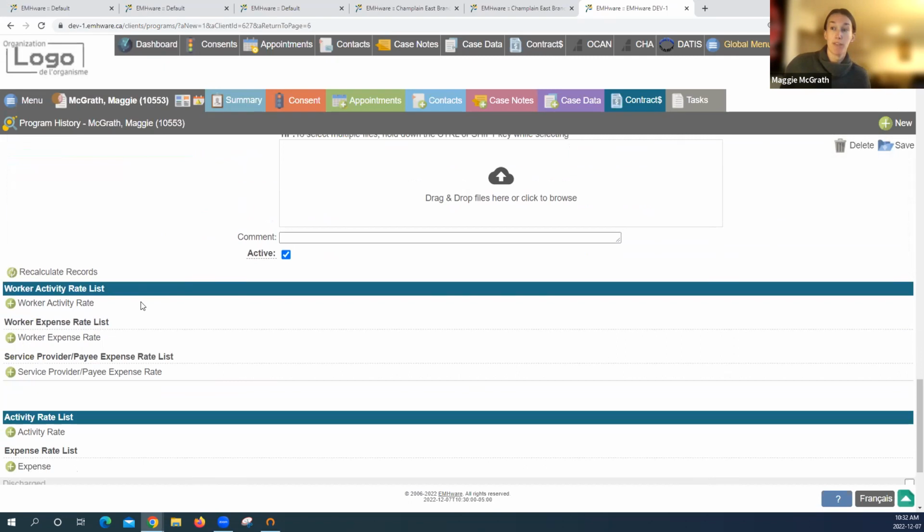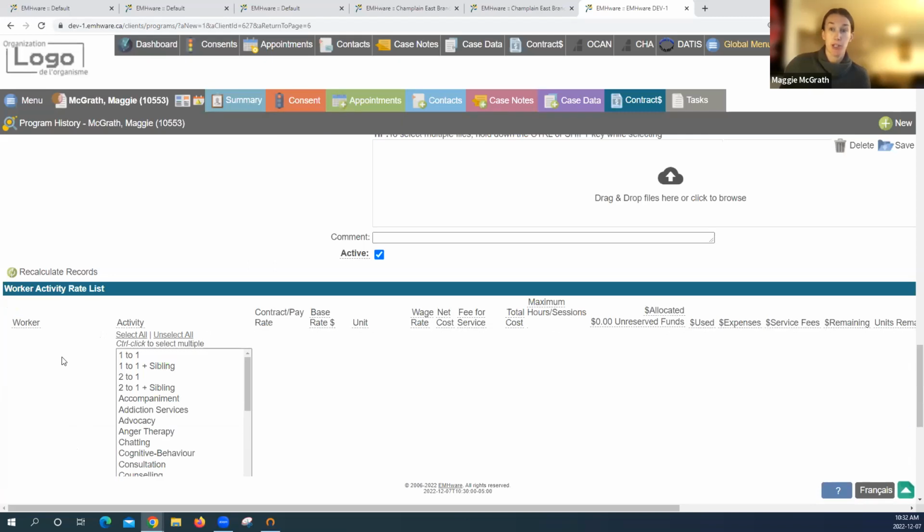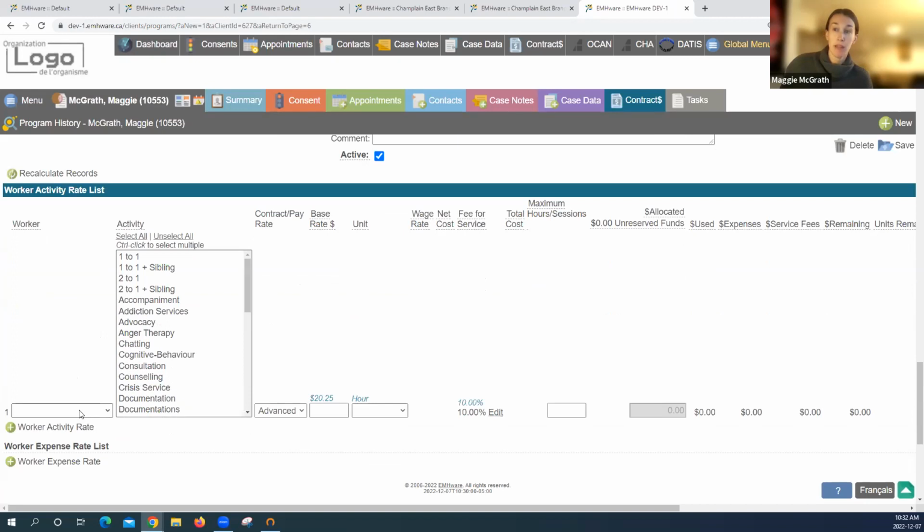And then we have the option to set worker activity rates. So rather than charging a certain amount based on the activity that's selected, this is going to charge a certain amount based on the worker and the activity.